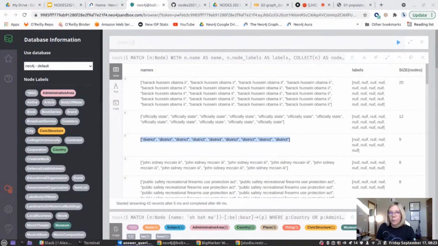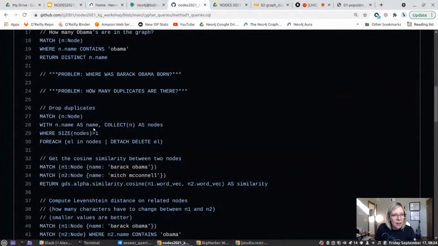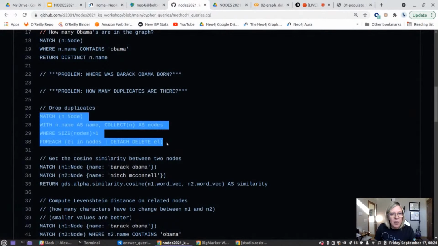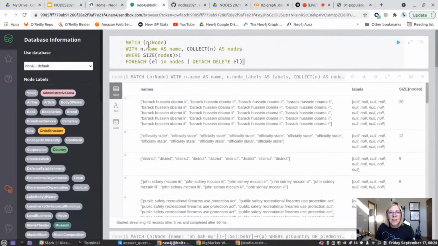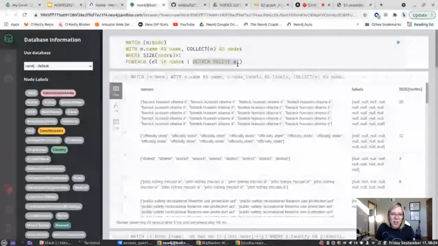Well, there is a query here that will show you drop duplicates. This is lines 27 through 30. So let's copy and paste that into the browser here. And what I see is that for each of these things that have more than 1, I am going to delete it. So my command is detach delete: detach it from the graph and delete it.